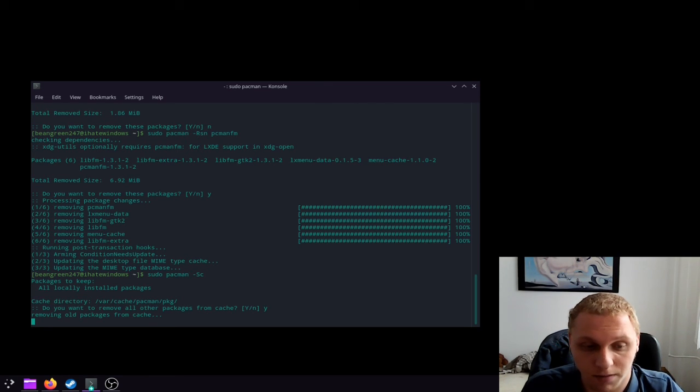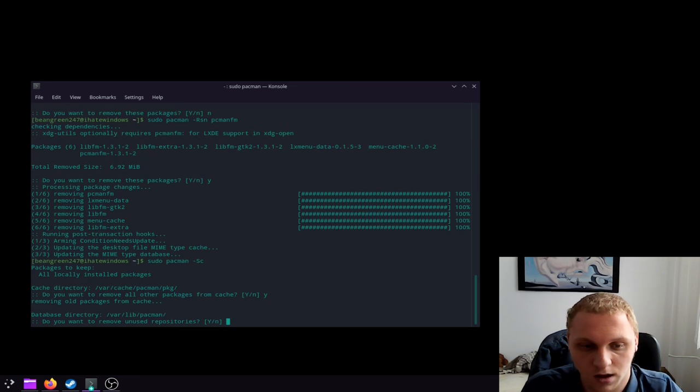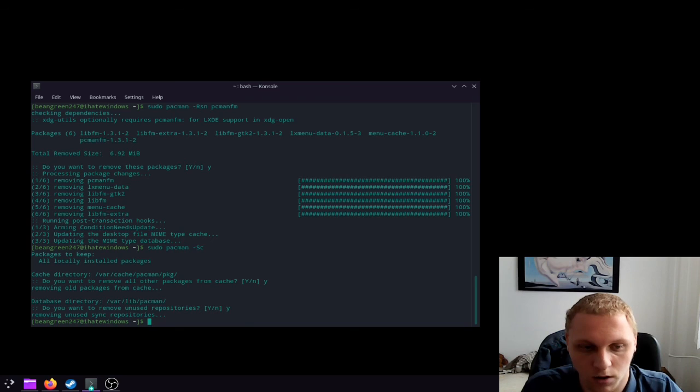So just be patient. You could remove it manually, but I won't suggest it. Just use the integrated command for removing this instead of doing it manually, and then say yes to remove unused repositories. It really helps with speeding up your system in the long run. And that's pretty much it. There's nothing else you need to do.